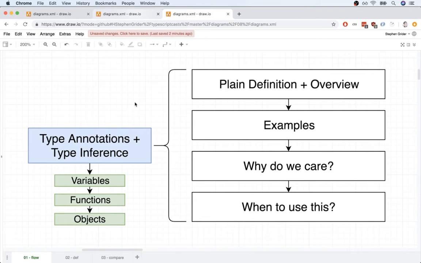In this video, we're going to move on to our next big subject, which is type annotations and type inference. These are technically two different systems inside of TypeScript, but we're going to talk about them in parallel for a very good reason. Just to make things a little bit more complicated as well, these two different features apply slightly differently to variable declarations, functions, and objects.